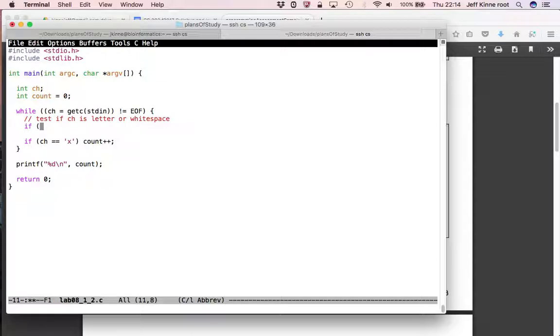So we need to ask, is it a letter? There's a function called isalpha, which you can use. Or is it white space? There's a function called isspace, which you can use. Then we print it. That would be it.